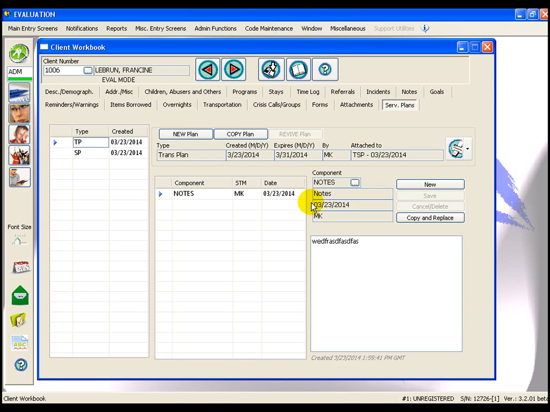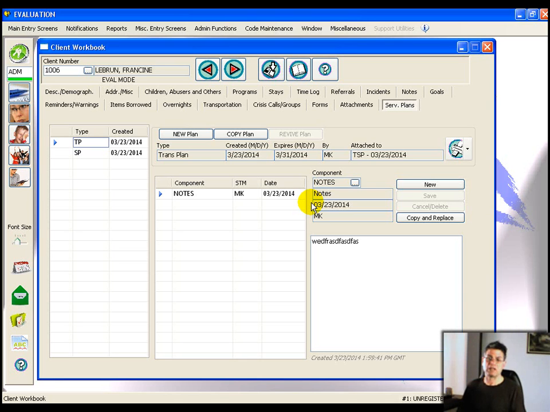Anyway, that's the new feature dealing with service plans that you're going to see in Build 3.201 of WISH coming out the first or second week in April. It's almost here. We're really excited about this new feature, and I hope you are too.